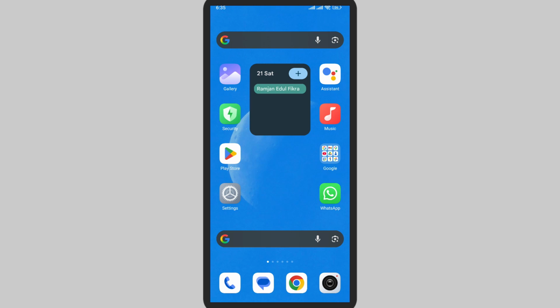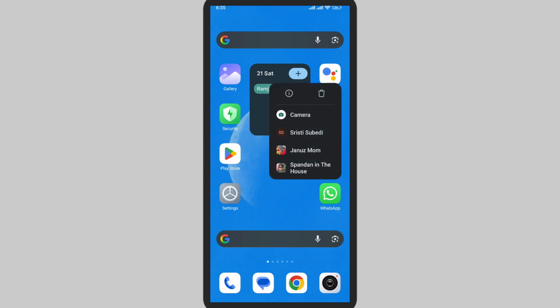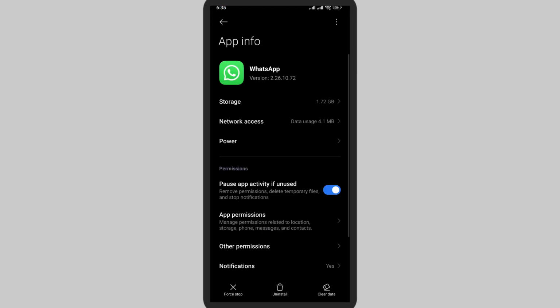First of all, navigate to the place where the app is located. Now simply tap and hold on to it. Here on the top, you can see this eye icon. Simply tap on this eye icon. So basically we are in this app info. In other mobile devices, you can directly go to settings and open app info.